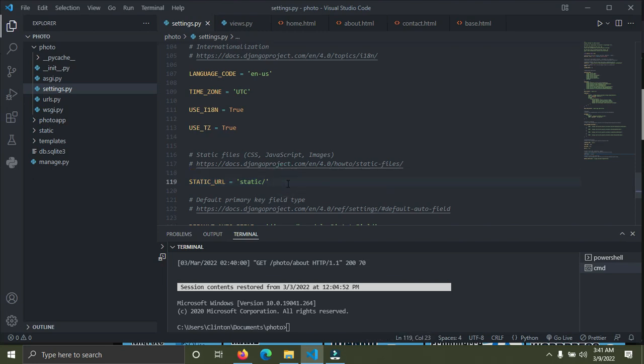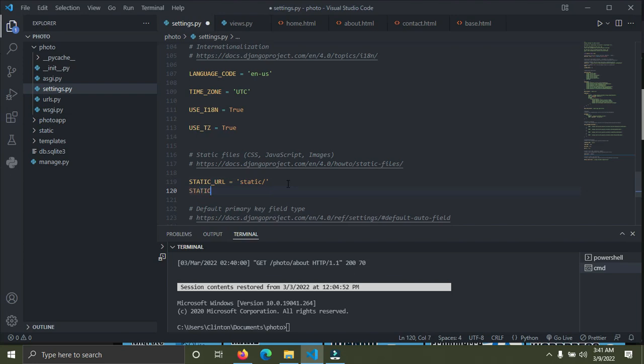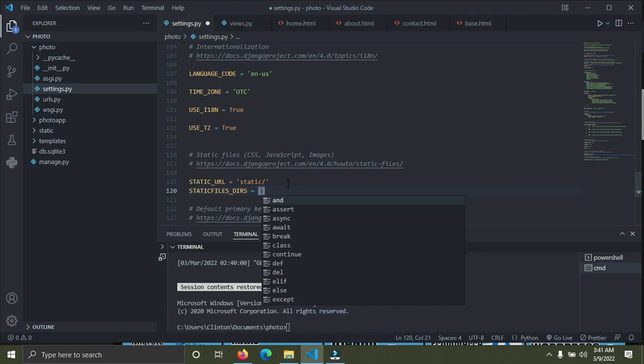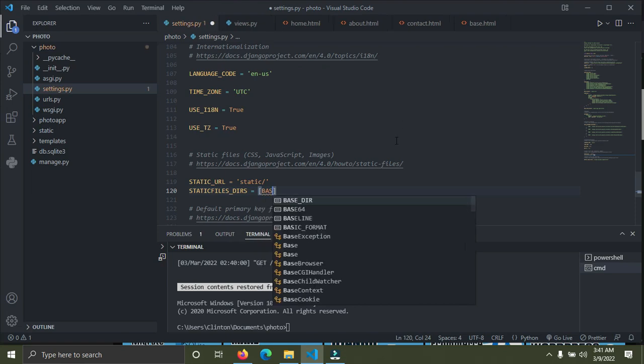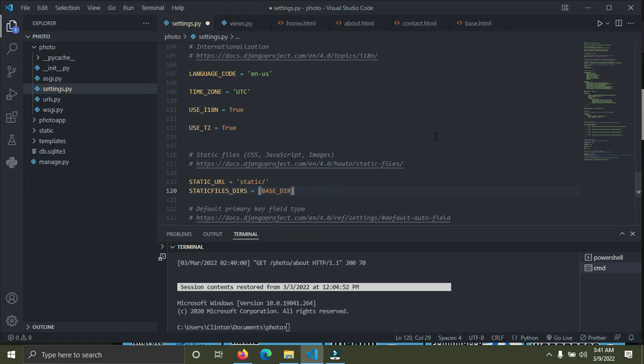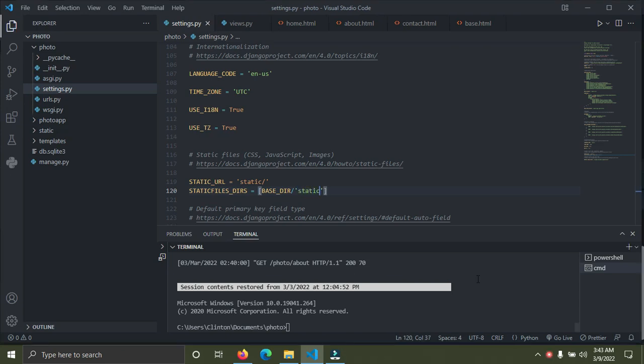So just go down, create another line. We're going to create another variable called STATICFILES_DIRS, static files underscore dirs. It's going to be equal to a list. We're going to point to this static folder we created. So we're going to simply say BASE_DIR, this is the base directory of our Django project, and then we are going to do / static, the name of the static folder we created. So we've done that now. Everything is fine. Now we've added the configuration for the static files in our settings.py file.